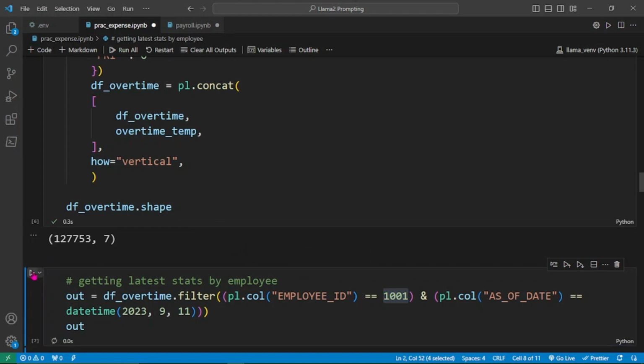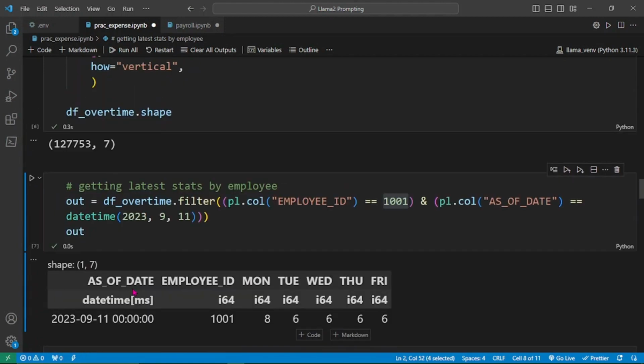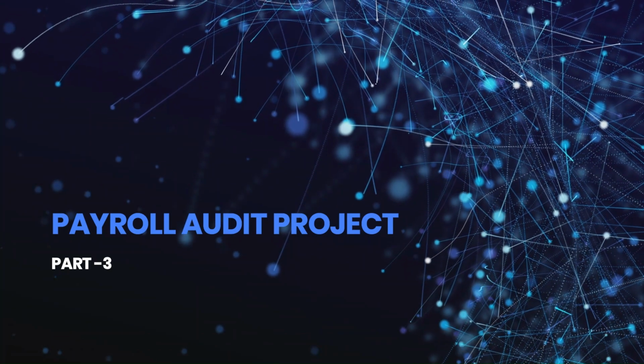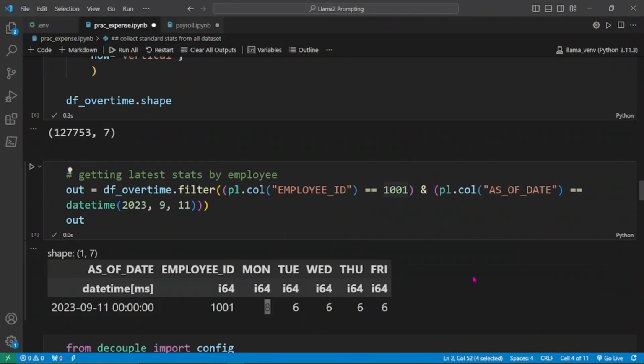So let's run this piece of code, and here you can see this is the employee ID 1001 on 10th September. If you remember, the input for Monday was 6 hours, but now it has changed. For the 11th September, the input is now 8 hours on Monday. So that means the employee ID 1001 did 8 hours overtime on the Monday.